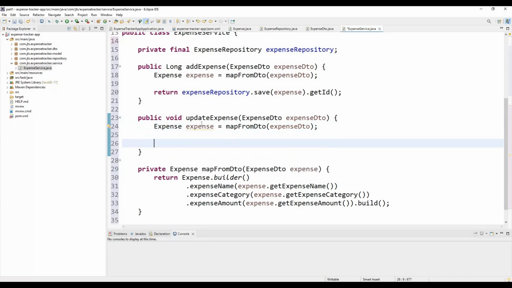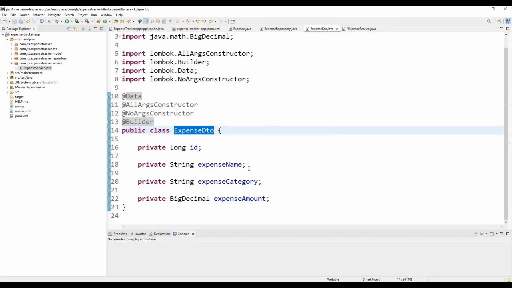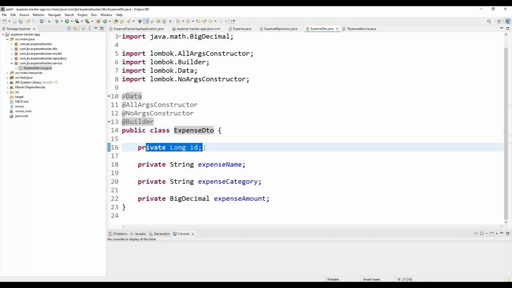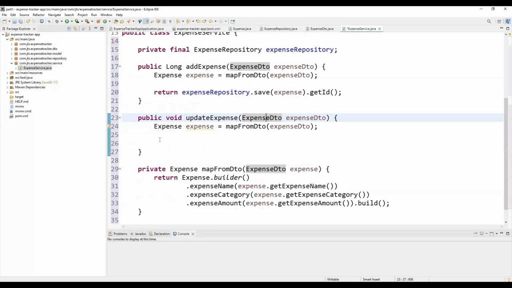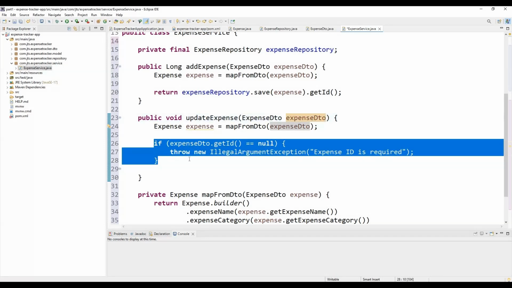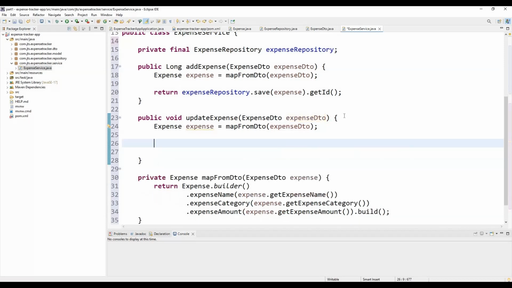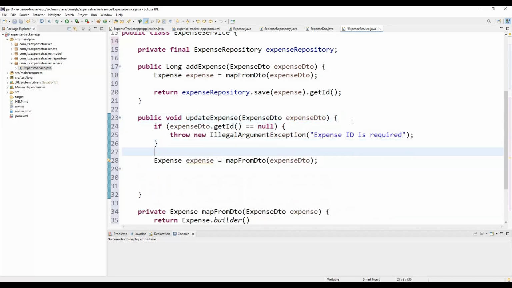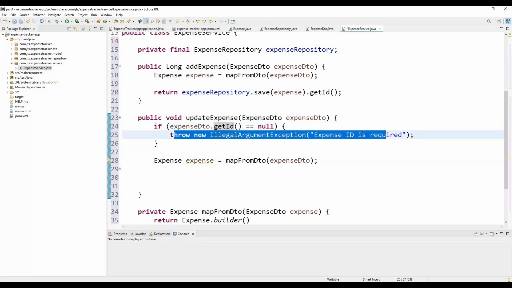After that we need to check that ID. For updating any information in the database we need this ID, because ID is the primary key. If anyone forgot to pass this ID, then we need to return some kind of exception, like this ID is basically required. So for that we need to check that the DTO has this ID. We can even add this before converting this DTO to the entity: if ID is null, then we can throw that illegal argument exception.